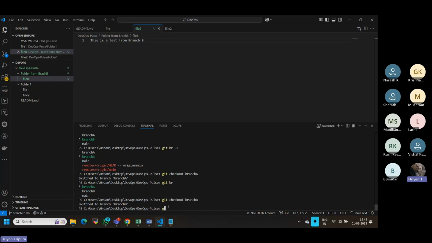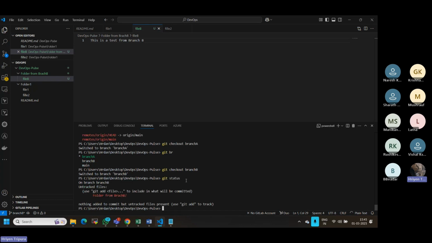Again, what is the commit? Git add. That means the changes I'm making are untracked. Now, if I type git status, it will be red color. That means the changes you are making till now will be in the working directory. It will be red color. As I told you, a folder from branch B, right? Spelling mistake, that's okay. I'm in branch B right now. This is still untracked. That means this particular change is still in your local working directory.